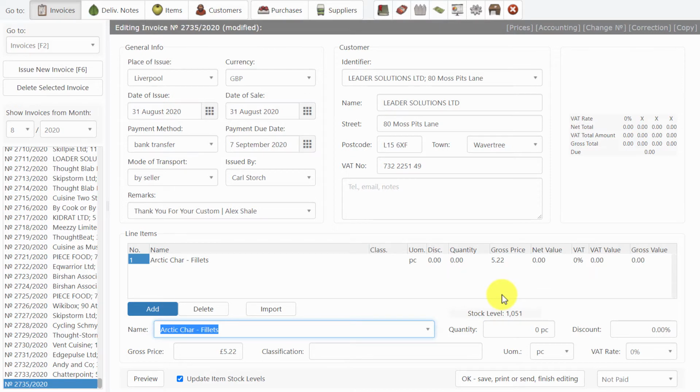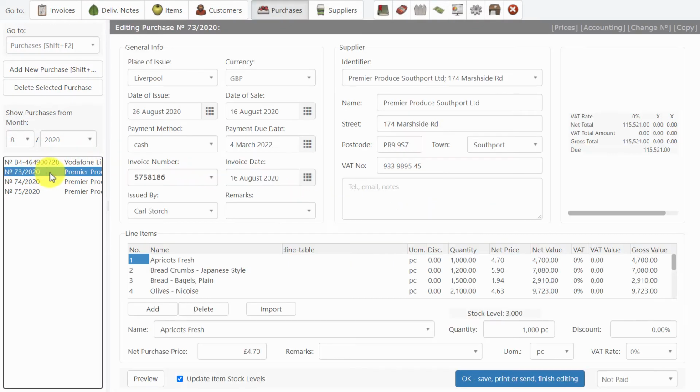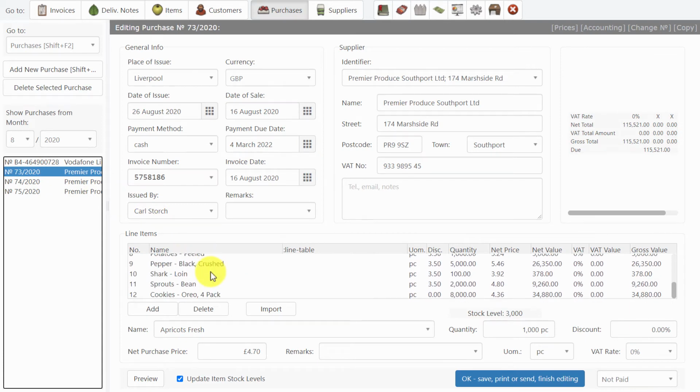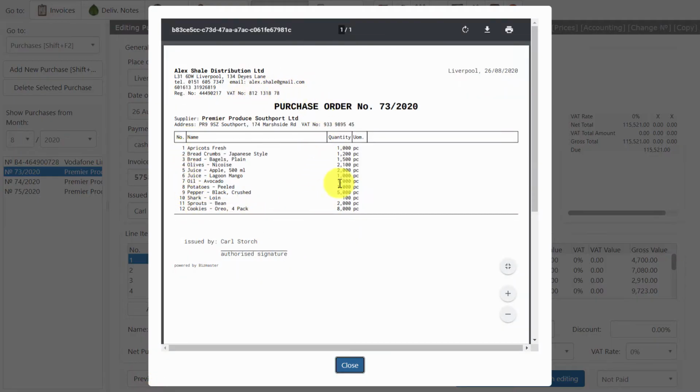Let's go to the purchase invoices. Here we have our purchase invoices. This is just an invoice for products, which has already been included in the accounting records because the invoice number has been entered. Let's see the purchase order. The purchase order for the supplier.